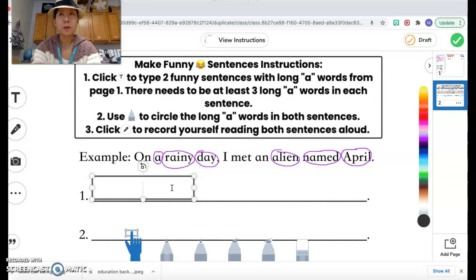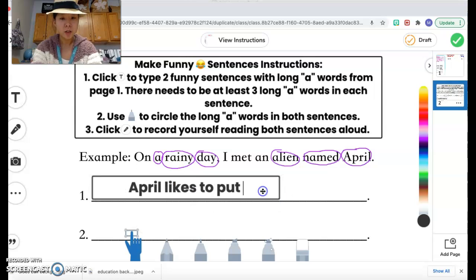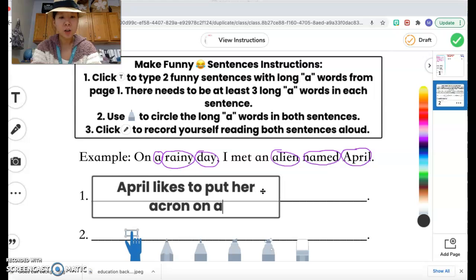for example, I will say, let me think of another one. My name is, how about this? April likes to put her acorn on a tree.